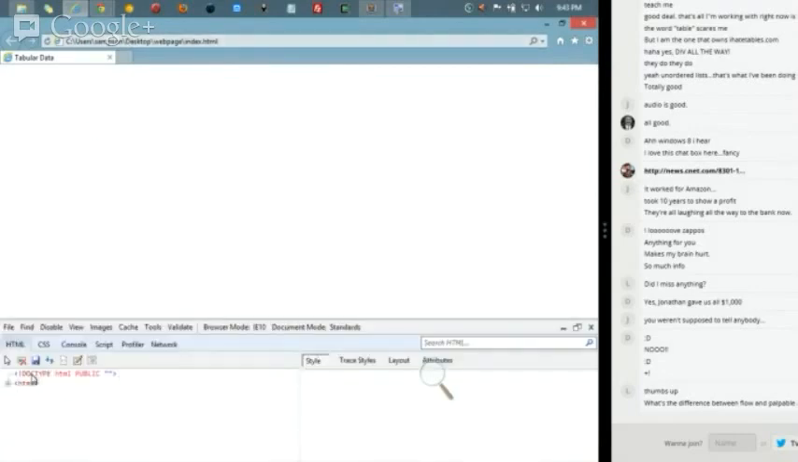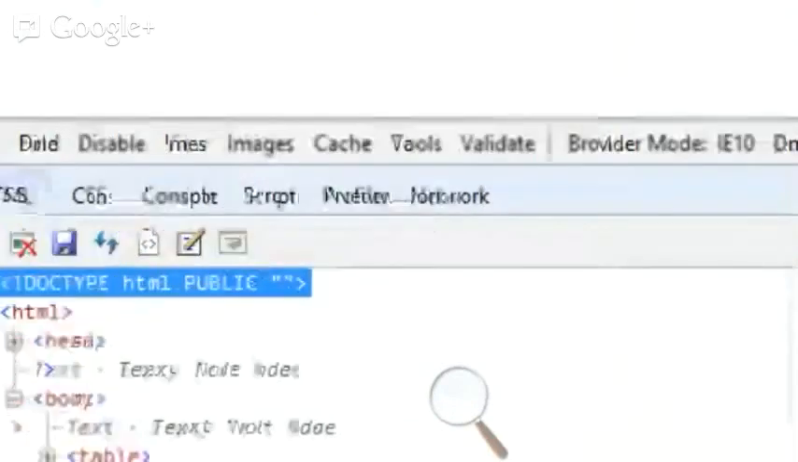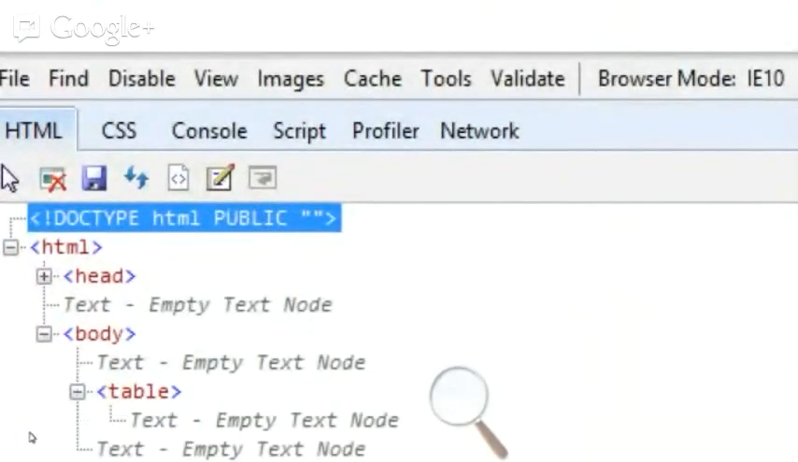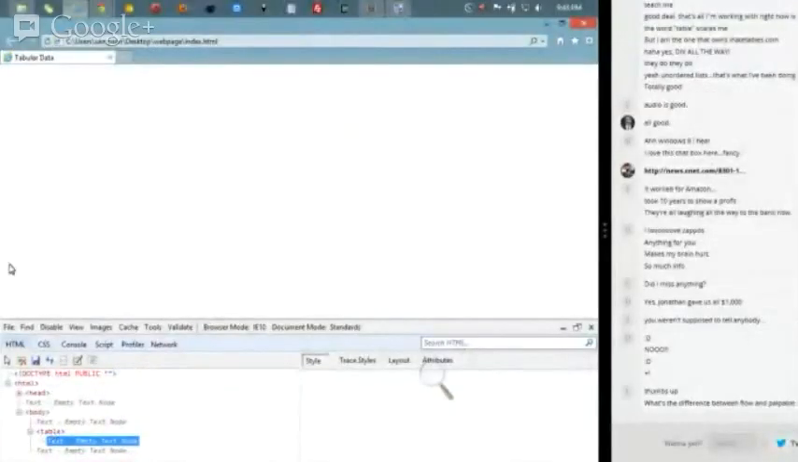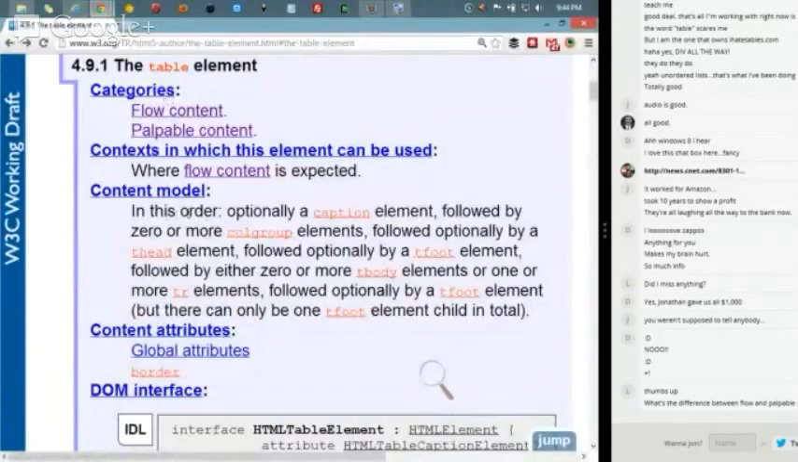We can come down here and we can zoom in and see that the table is indeed inside there. It's just that it's empty. There's an empty text node in there, and that's it. So we want to fix that. So if you remember from the specification, there's an optional caption element, which we will go ahead and check out.